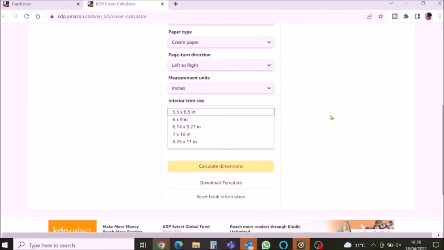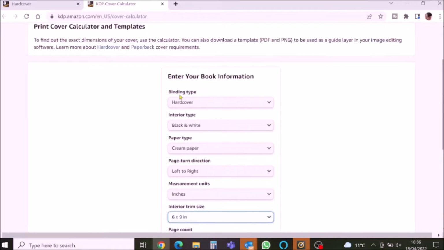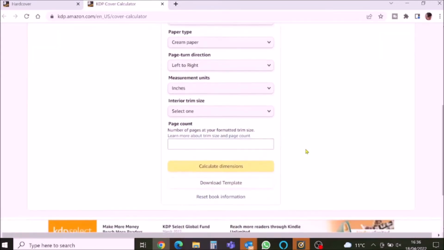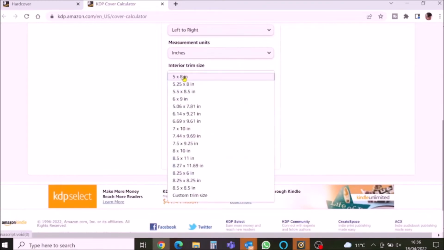If you've already published a paperback book, choose the interior trim size that's the nearest to your book. Let's compare this to the paperback options. We have a choice of 16 trim sizes with the paperback books, including the option to use a custom trim size. This option is not available for hardback.